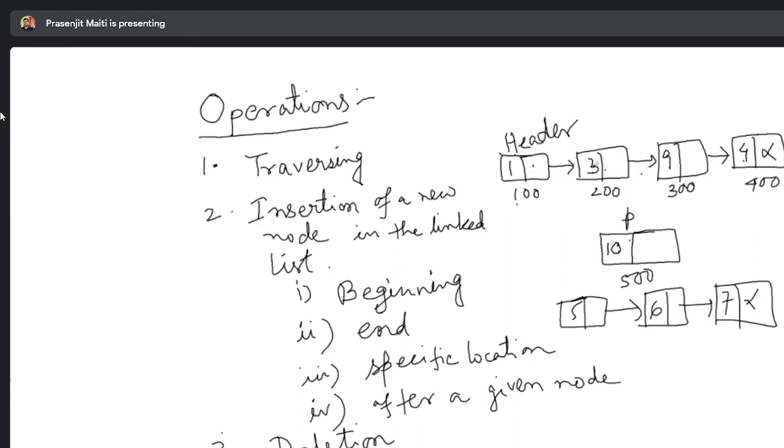Sir, sorting means searching? No, sorting does not mean searching. Searching means to find any node. Suppose we want to check whether any node is present in this linked list whose data value is 20 or not. Is this data value 20? No. This one? No. This one? No. So there is no node whose data value is 20.